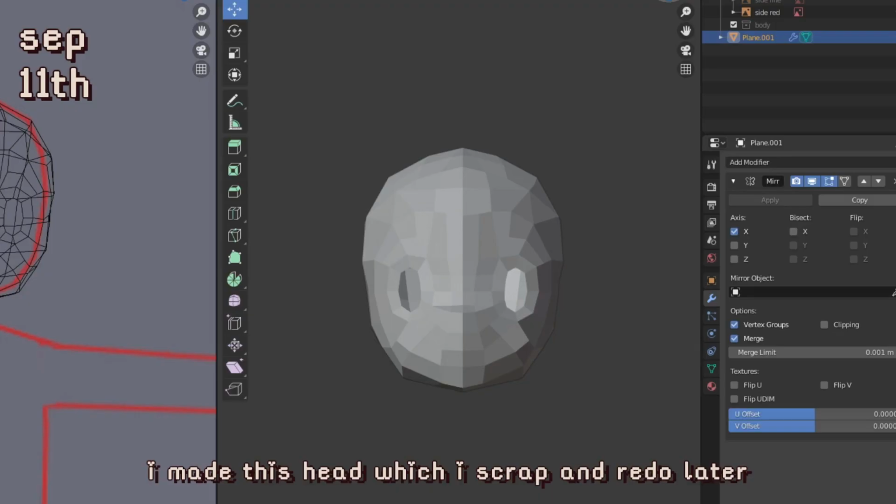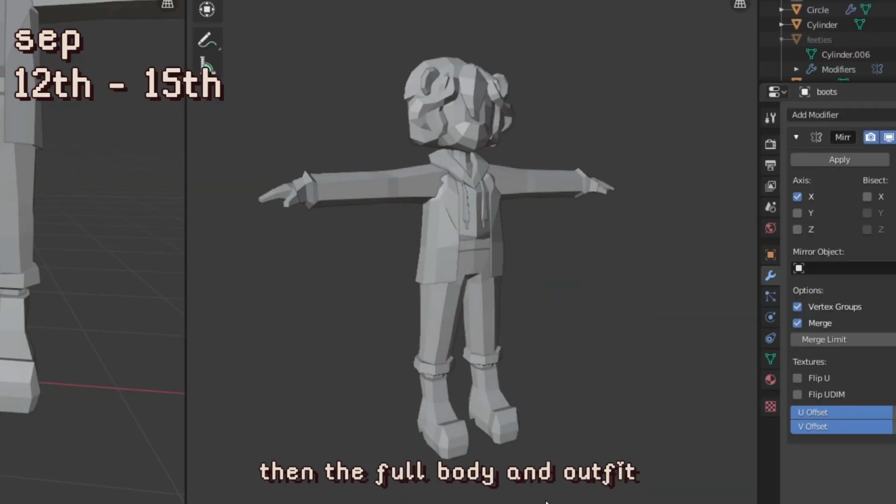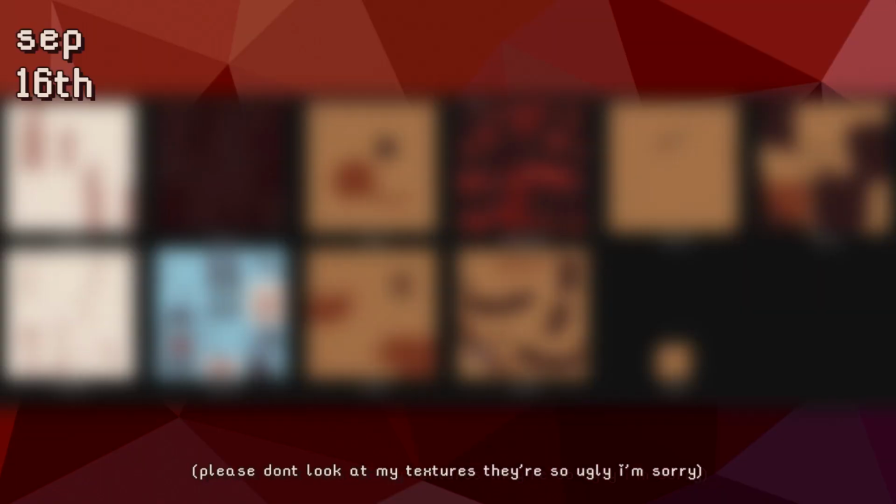Onto Blender, I made this head which I scrap and redo later, then the full body and outfit. And finally adding the base colors. Please don't look at my textures, they are so ugly, I'm sorry.